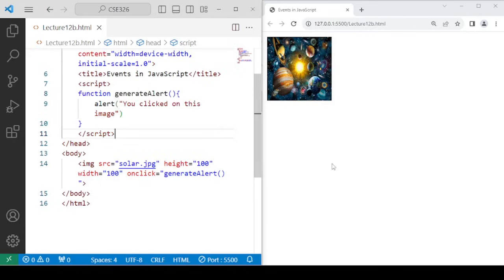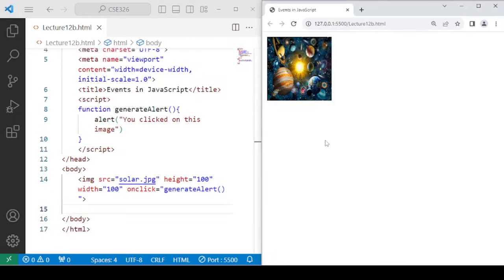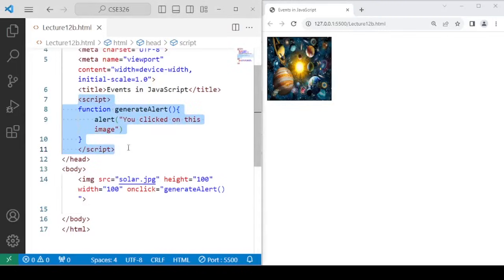Right. So let's click on this image. You can see that it is now generating an alert for us. Now, one important thing that was not discussed in the previous lectures of JavaScript, and that is the right placement, the right place of the script tag.